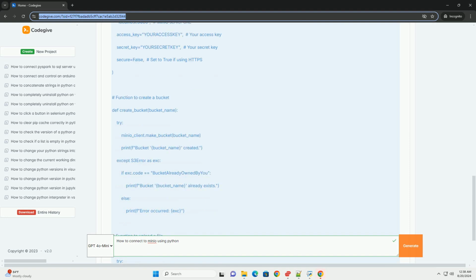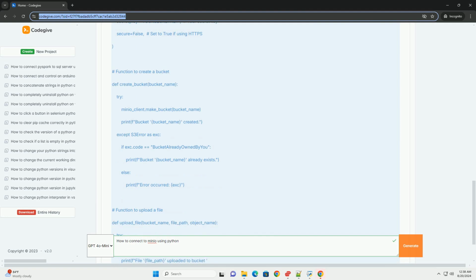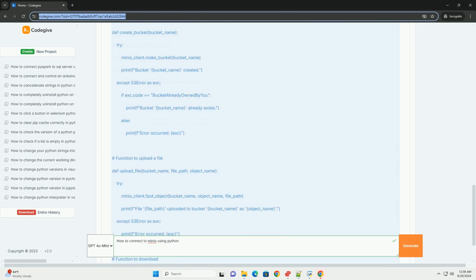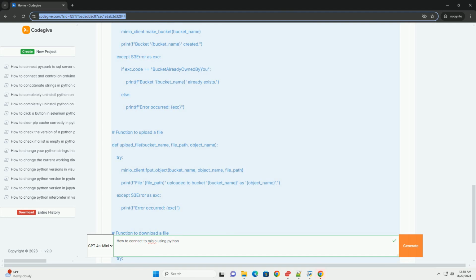Uploading a file. The upload_file function uses fput_object to upload a file from the local file system to the specified bucket. Downloading a file. The download_file function uses fget_object to download a file from the specified bucket to the local file system.